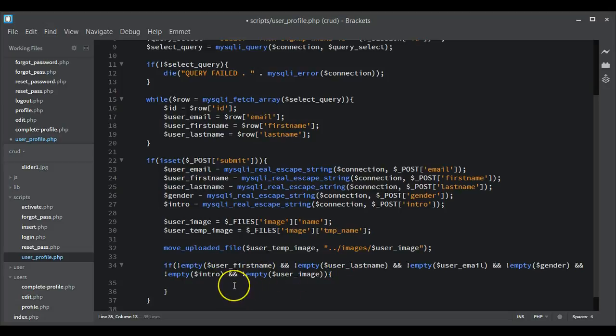So if they are not empty, we write a query, send, so say insert into profile. This time we're inserting into profile. Then what we want to insert is the user ID, because from here we are getting the ID of the user, so we're going to insert user ID, first name, last name, email, gender, intro. These are the names that we gave the columns in the database.